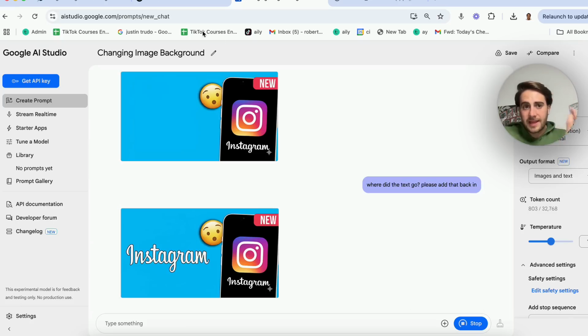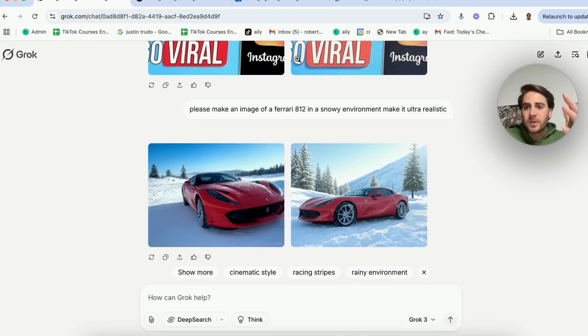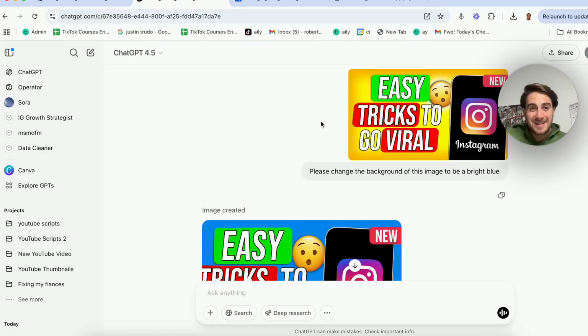So as we can see here, these features on all these different tools, they're pretty good for generating things, but you guys get the point. All these tools keep getting better and better, but as we can clearly see right now, I think ChatGPT is the best of all of them.